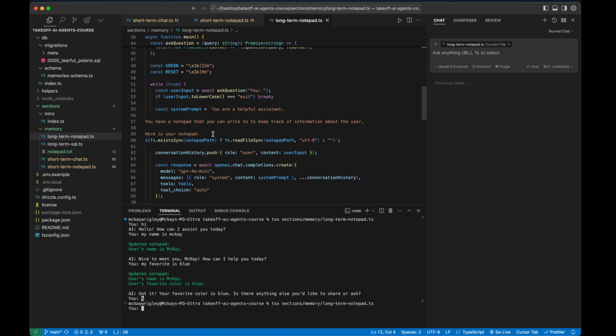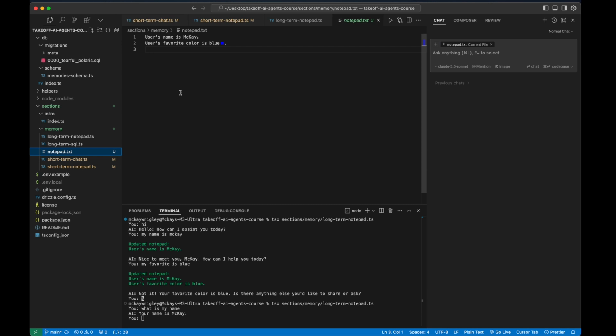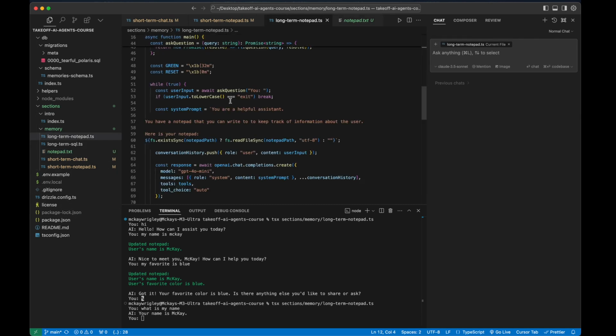But what you'll see here is if I start a new chat and say, what is my name? It's going to know my name. And the reason for that is because that information is getting persisted to this notepad.txt file. And the way that our prompt is working in this program compared to the last one is we're injecting the notepad from this file itself instead of a variable.